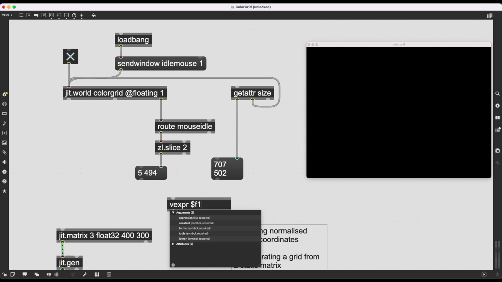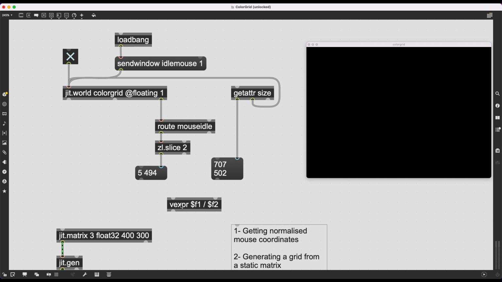So $F1, as in the float number or numbers going into the first inlet, divided by $F2, the float number or numbers going into the second inlet. Now I'm using float numbers instead of integers because the result of this operation is going to be a float number. It's probably going to be 0.32 or 0.75, and it's not going to be an integer value. So I'm using float numbers as the basis for this mathematical expression.